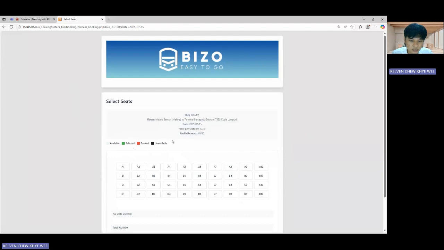So it is white if it's available. If it is selected, it's green. If it is booked, it is red, and it is black if it is unavailable. I will show this later using a second account. So first, let's choose a seat. I'm going to choose A5 and A6.